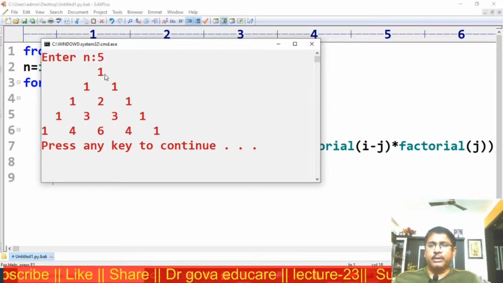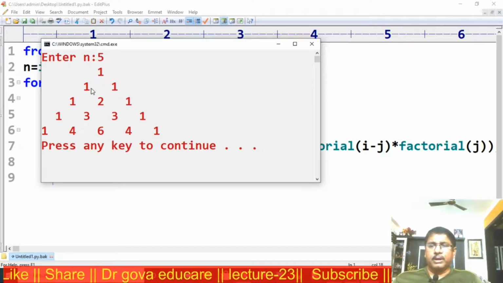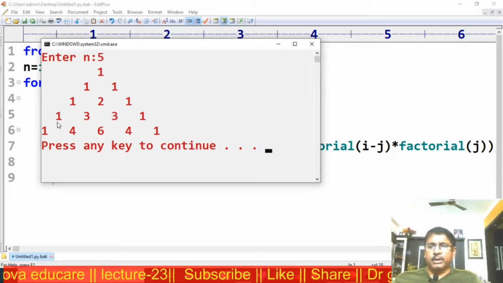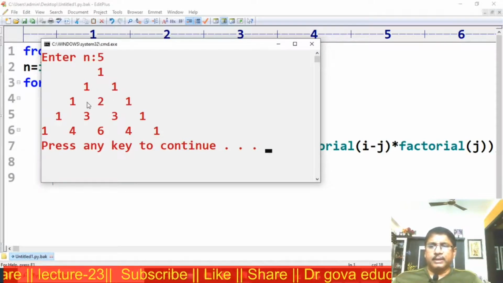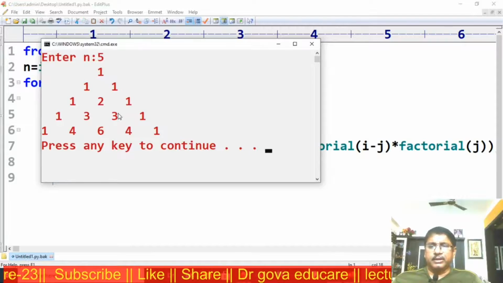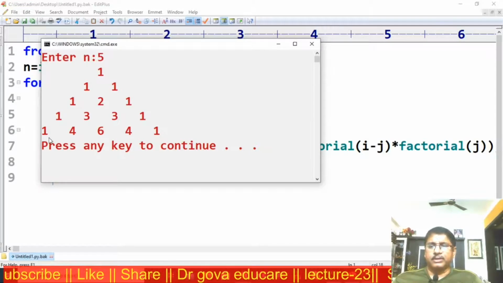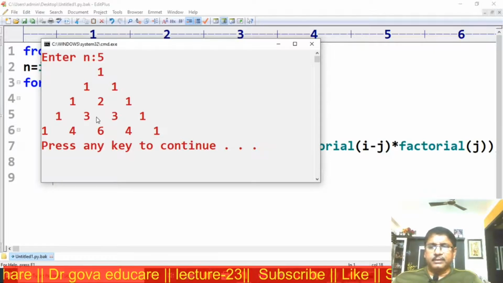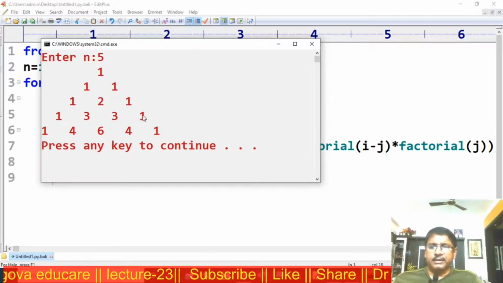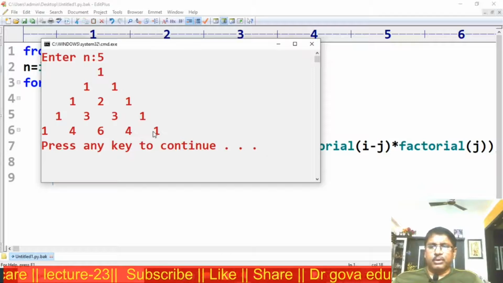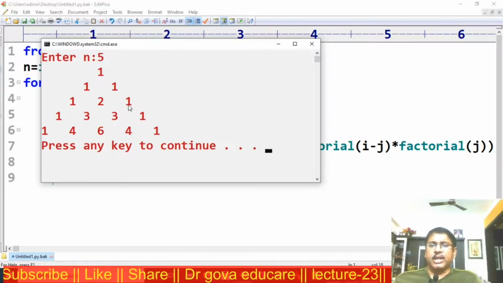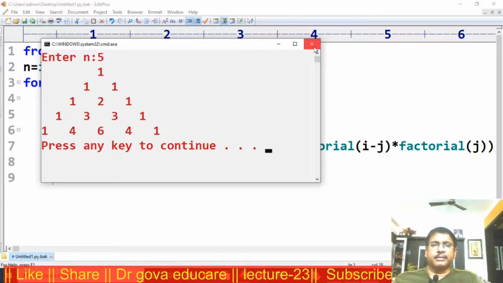Now here 1, 1, 1, 1. Now adding these two, 1 plus 1, 2, 1. Next 1, adding these two, 3, adding these two, 3, 1. Next 1, add these two, 4, add these two, 6, add these two, 4. The last term is 1. This triangle is called Pascal's triangle.